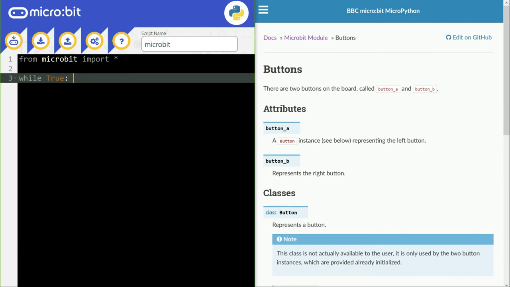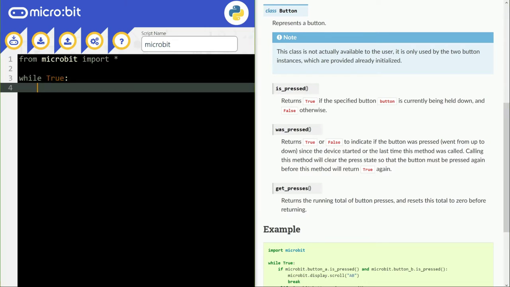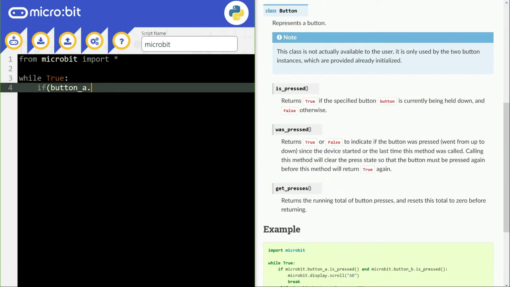And the program we're going to write to start off with is: when button A is pressed, we show a smiley face. Otherwise, we're going to show a sad face. So for that, we're going to be using an if-else statement. First off, we'll check whether button A is pushed. So we can see if we want to use button A, we have to use this attribute name, button_A. And we can access the functions associated with that class, which is a button class. Again, standard Python notation, just using a full stop, and the function name, in this case, is is_pressed.